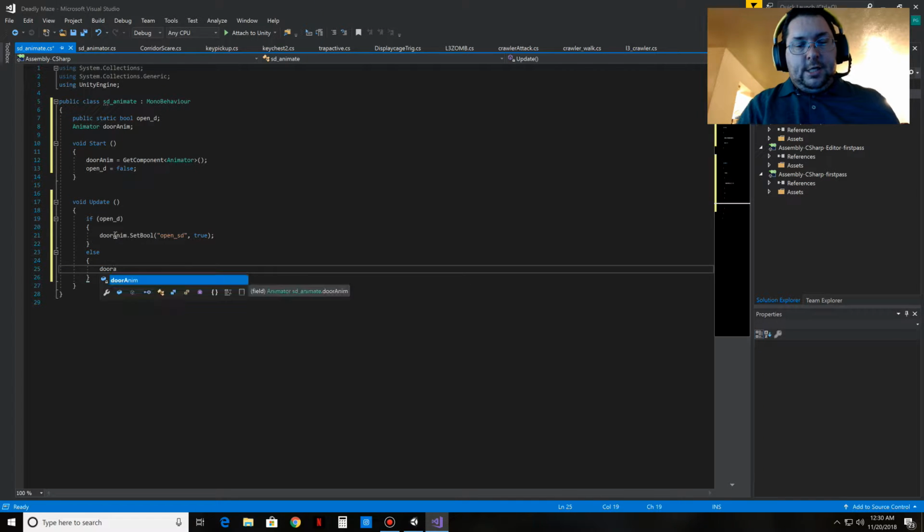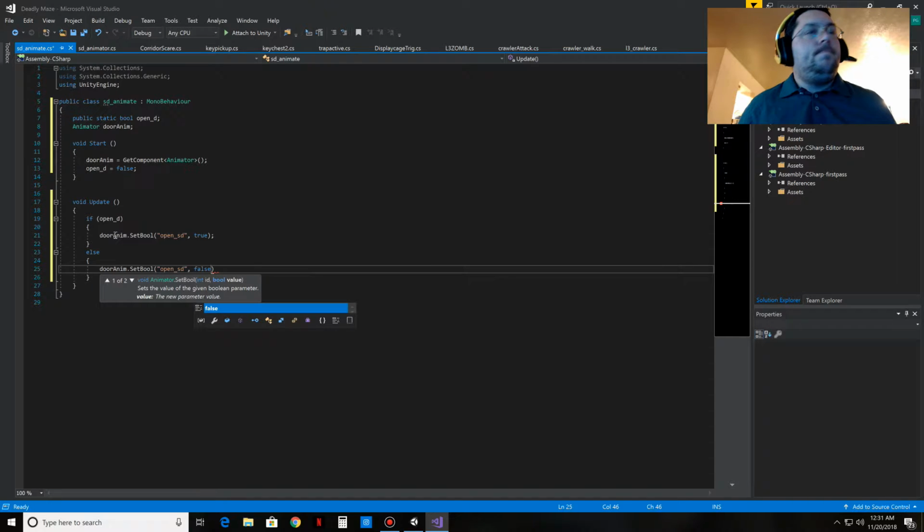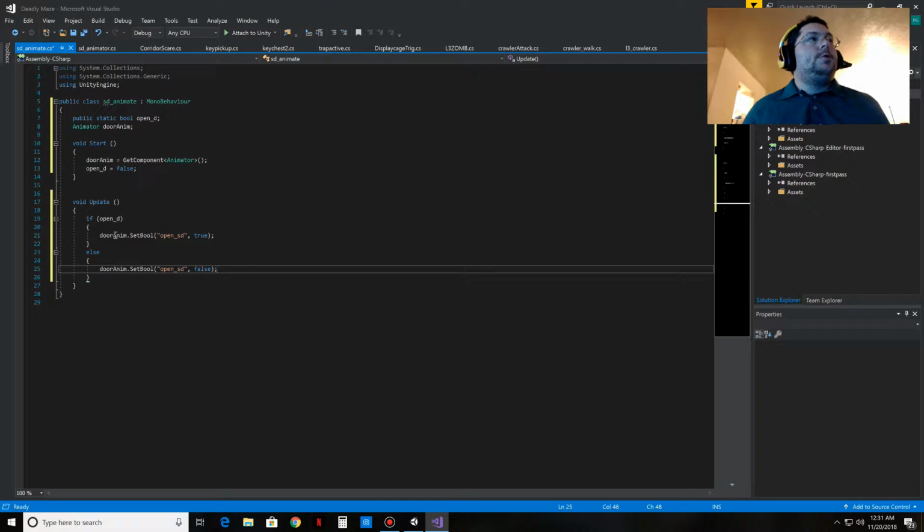Door anim dot SetBool, and we put in quotation marks again, "open." See, it's the same one, same variable, just a different state, false. So if openD is true, you're going to set the Boolean value in the animator to true, which triggers that transition to the open animation, which opens the door.